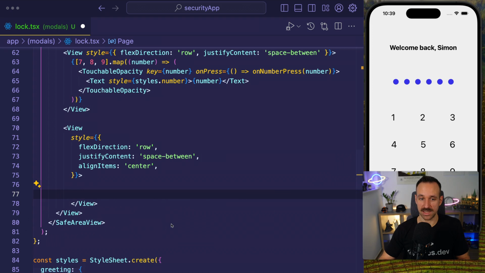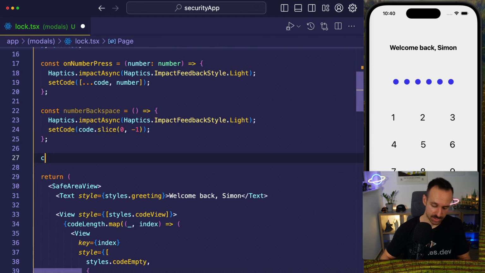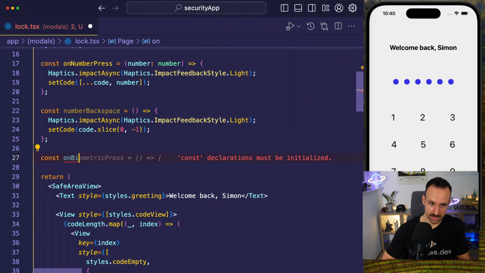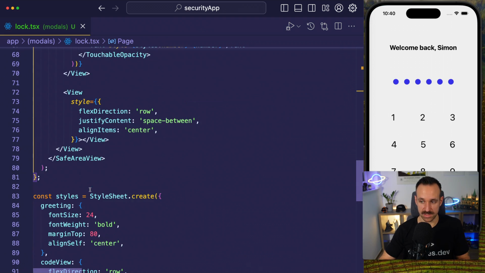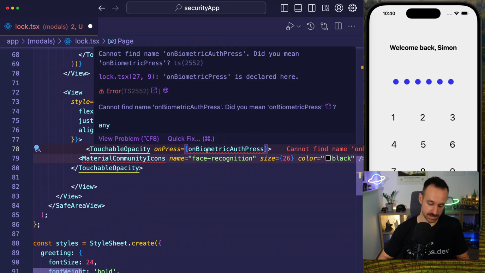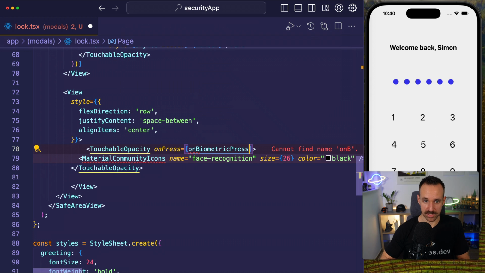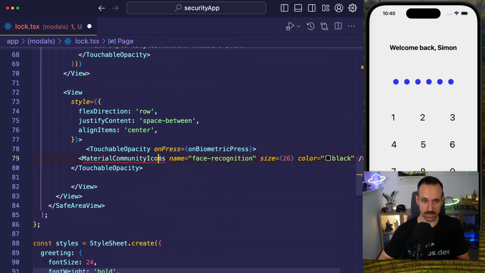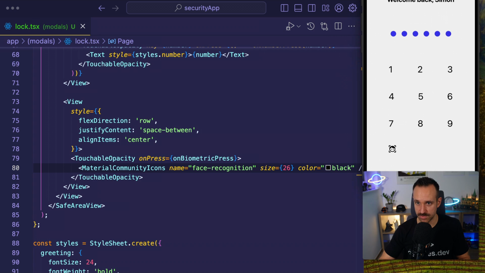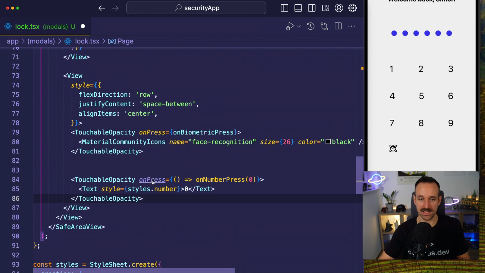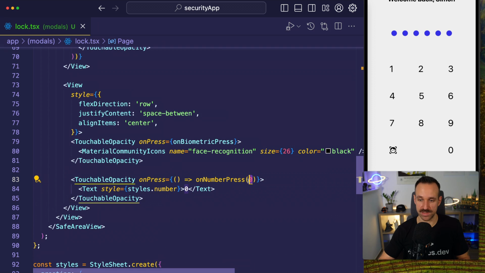So the first button, I want to call a function on biometric press. So on biometric press, we're going to implement that in a second. So then let's go down and let's put in a little touchable opacity on biometric press. And I also would like to use the material icons. So then it gives us, wait, let's put this a bit up so you can see this little head here. Okay. So in between, we of course also need the 0 for our input. So let's add a new touchable opacity, which calls on number press with 0.